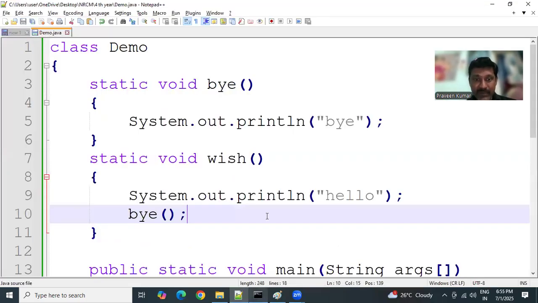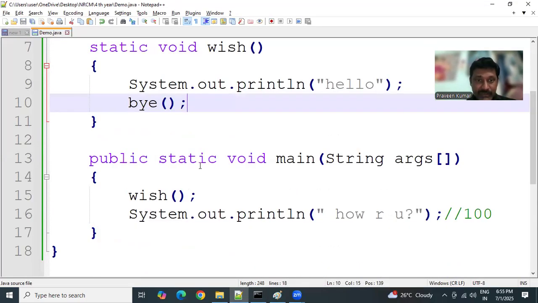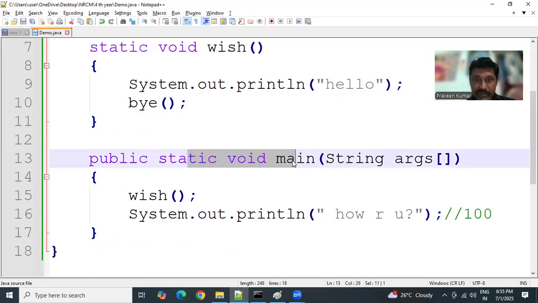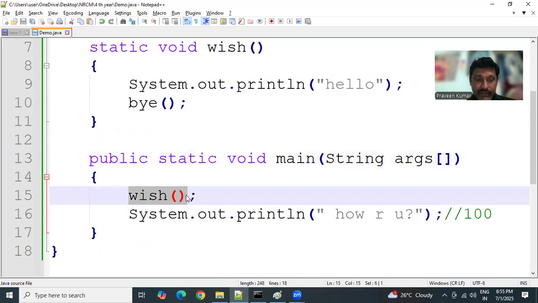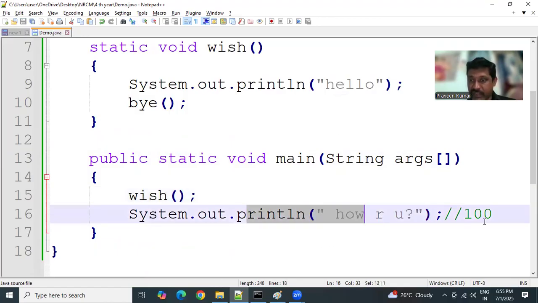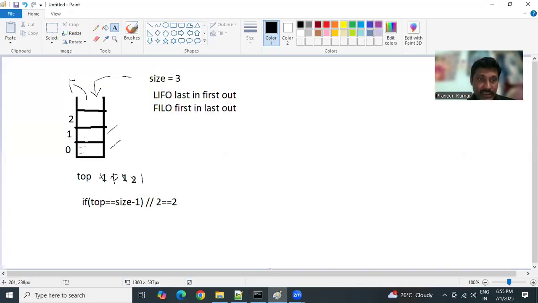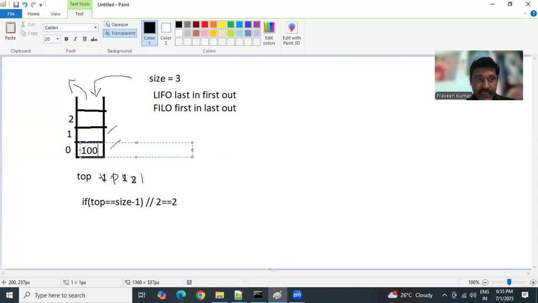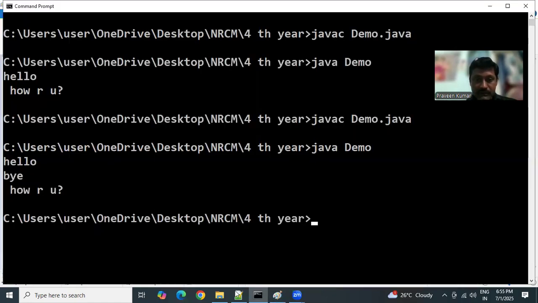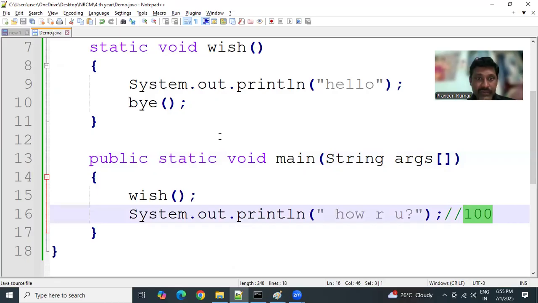Okay, here let me tell you how it is executing. As usual, the execution starts from the main method onwards. We are calling the wish method. Before going to the method definition, it will store the address of the next statement. The address I have taken is 100. This 100 will be stored inside the stack. Initially the stack is empty, so let me store 100 here. 100 is stored. Now the controller came to the wish method.